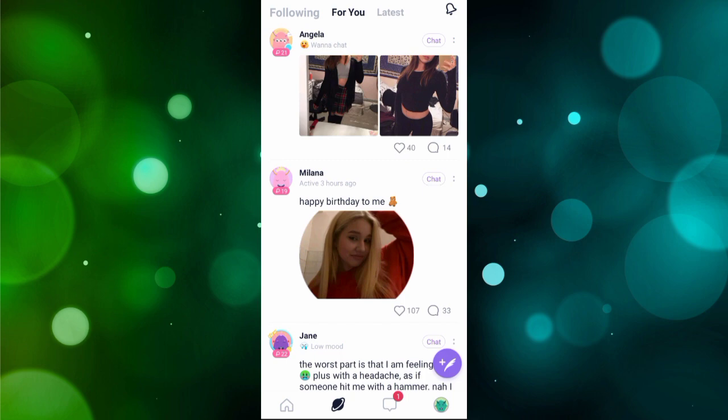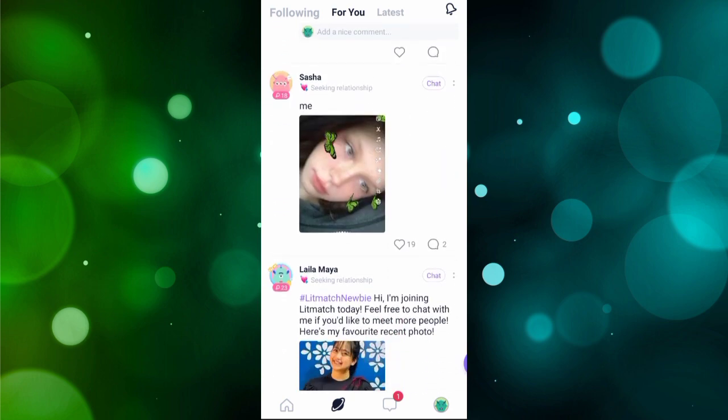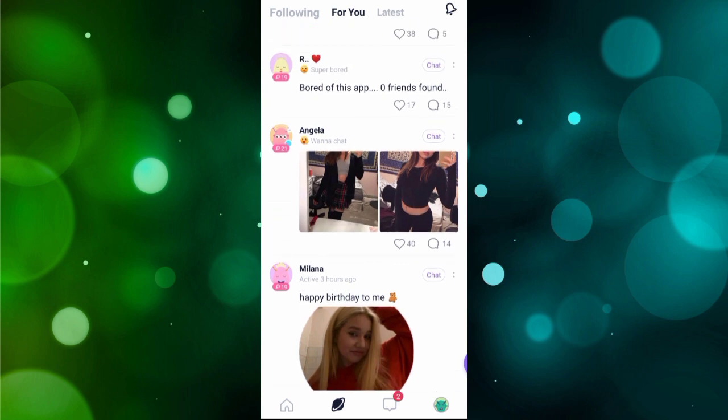how to find block list in Litmatch make new friends application. So you can see this is the home page of Litmatch app. So what you need to do, you need to go or tap here.